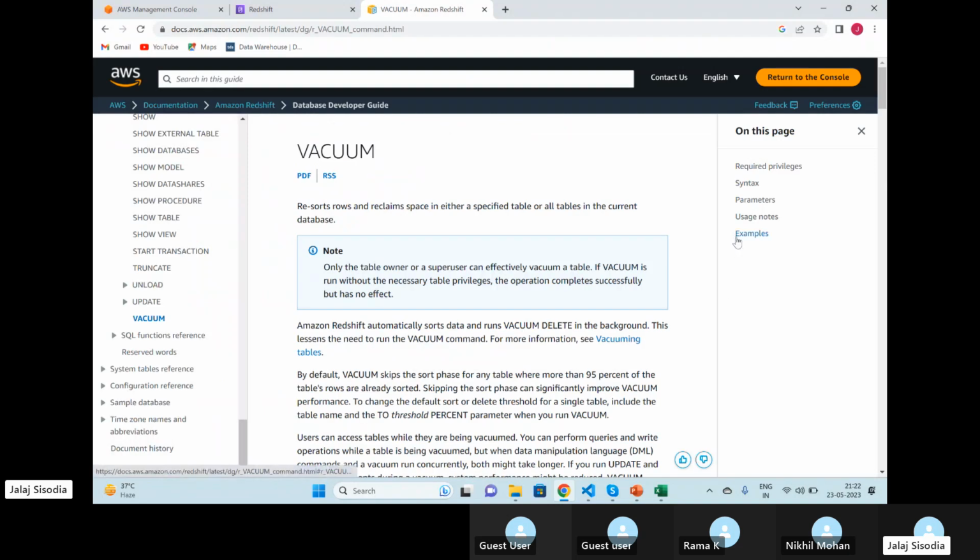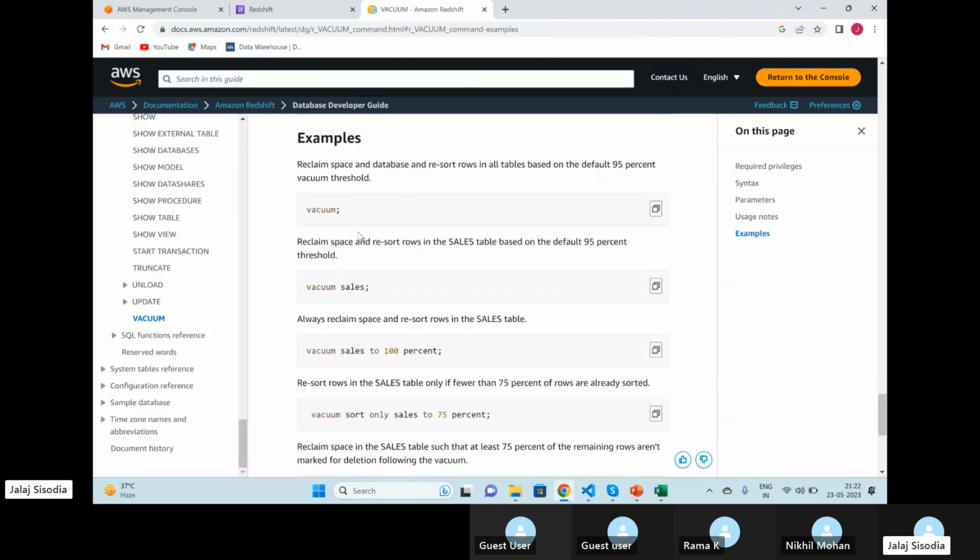Okay, and if you see some examples here, this is what vacuum looks like. If you say vacuum, all the tables inside your databases are going to be re-sorted and reclaimed because you are just saying vacuum. And if you say vacuum and then a table name, this means only this particular table is going to be sorted and have its space claimed back.